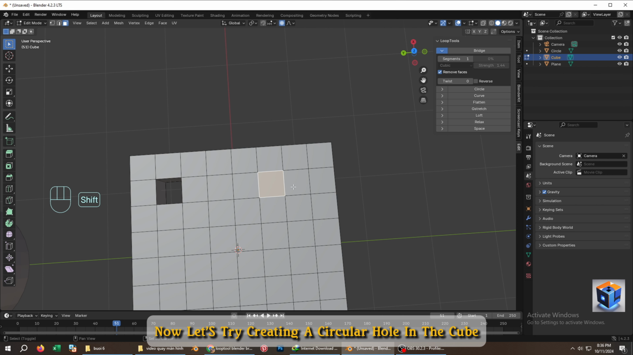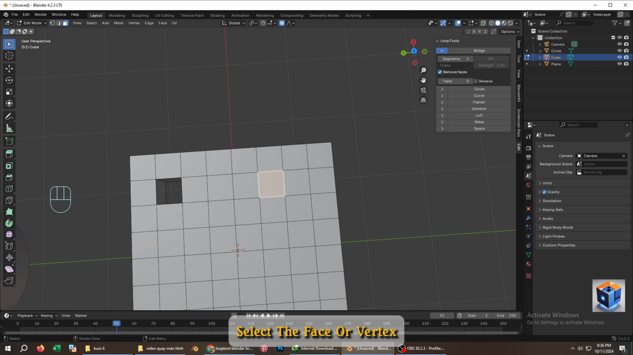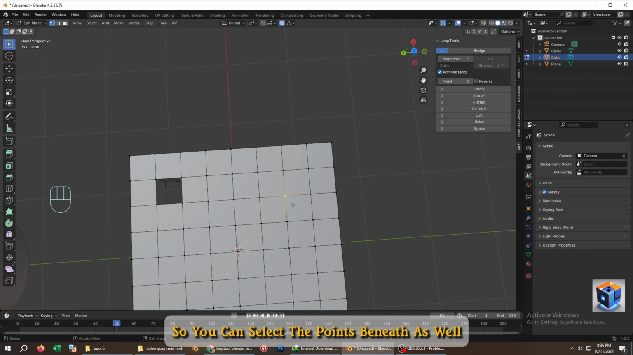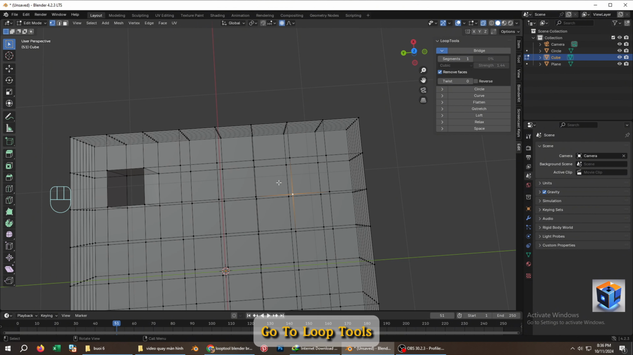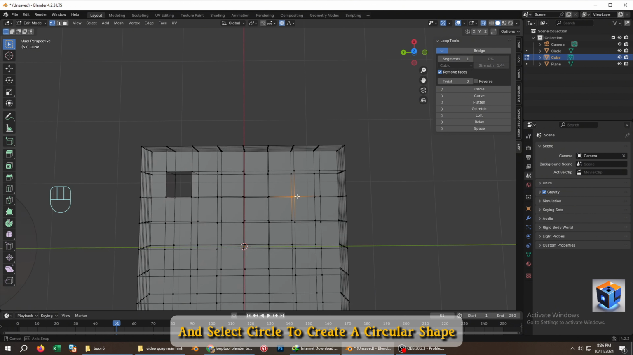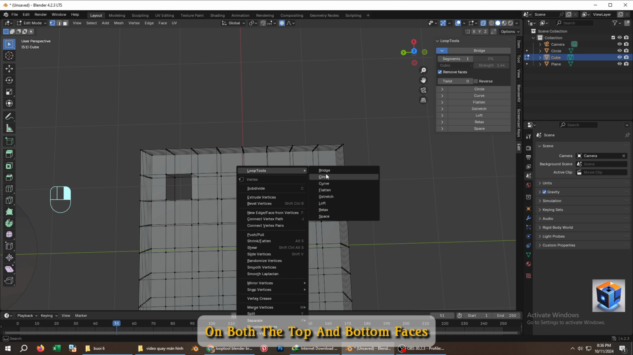Now, let's try creating a circular hole in the cube. First, select the face or vertex where you want to create the circle. Be sure to turn on X-ray mode so you can select the points beneath as well. Then, right-click. Go to LoopTools. And select Circle to create a circular shape on both the top and bottom faces.